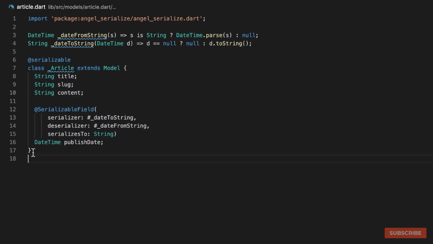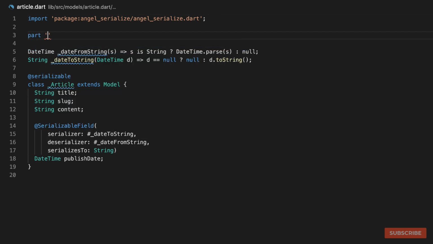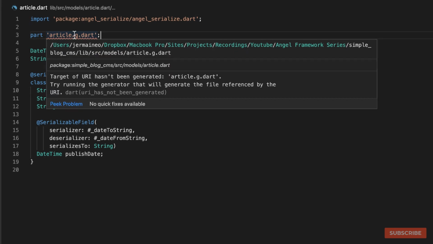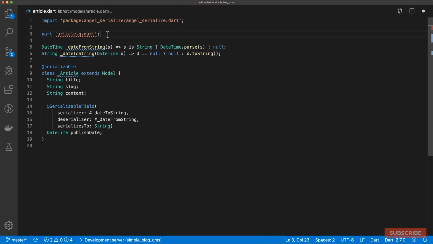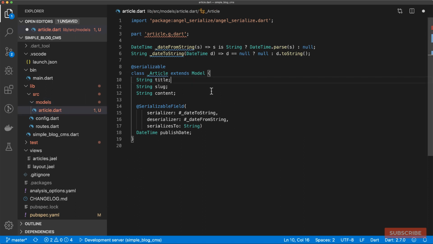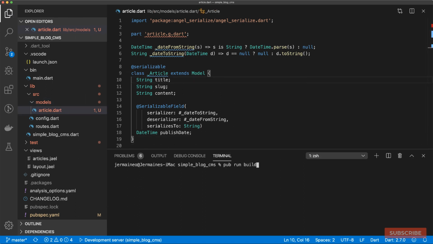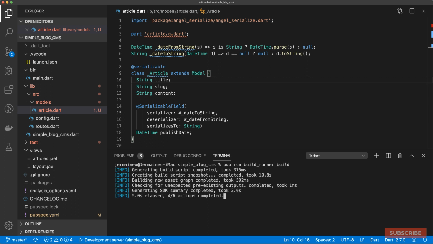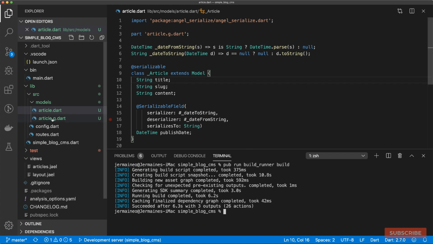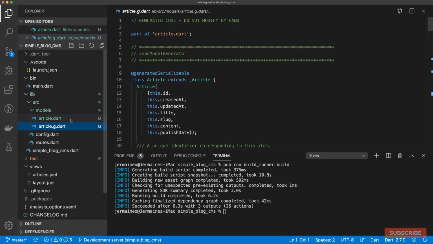So I'll save this, and then next we're going to be using the Angel Serialize Generator we installed to create a couple of helper and utility classes from what we have here. So in order to activate it, we'll have part. So that'll be the name of the generated file, which by convention ends with a g.dart extension, for Dart files at least. So let me save this. Then if we open our terminal, we run the command pub run build_runner build. And once it's finished running, we should see article.g.dart generated here.